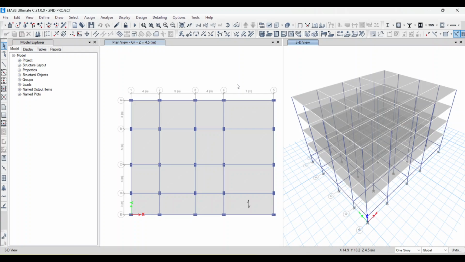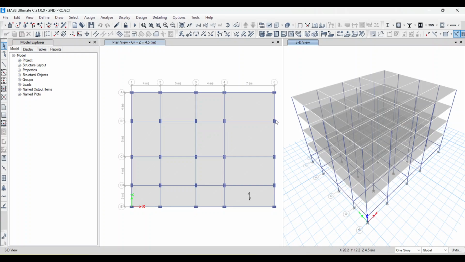In the previous class we saw the floor loads and how to apply the floor loads. In the floor loads we saw there is a self weight of the slab, then your floor finish load, and then there is your live load. Okay, so we saw in the previous class that is floor loads. In today's session we will see the wall loads.